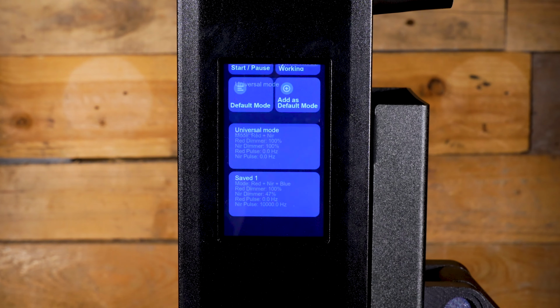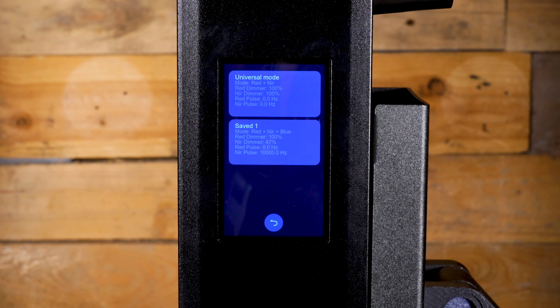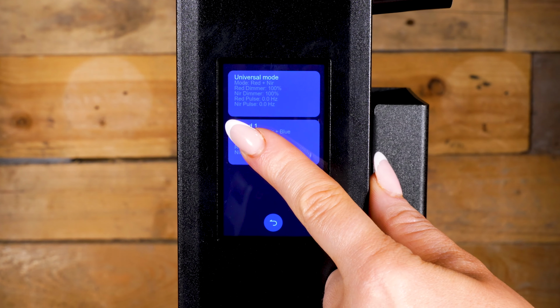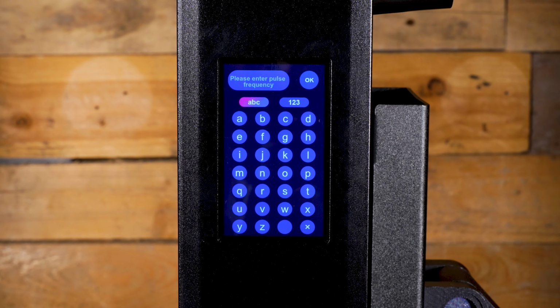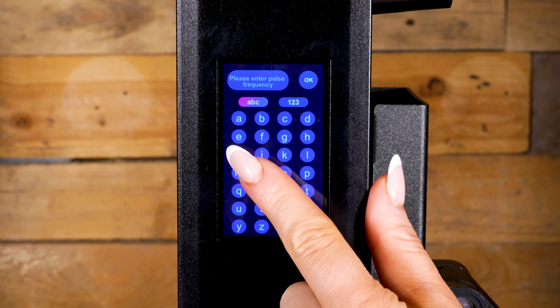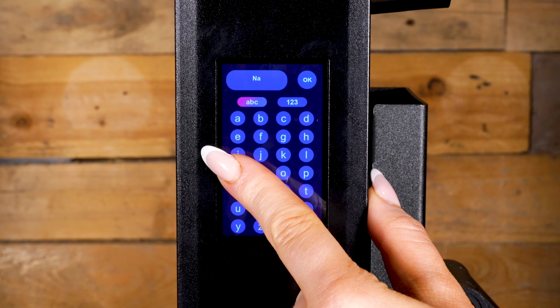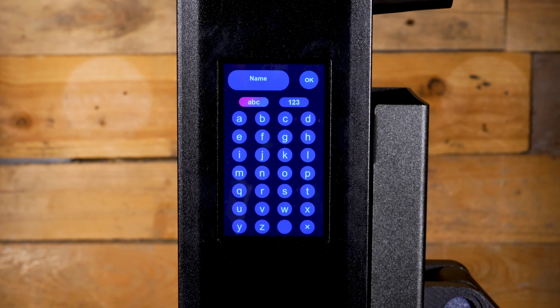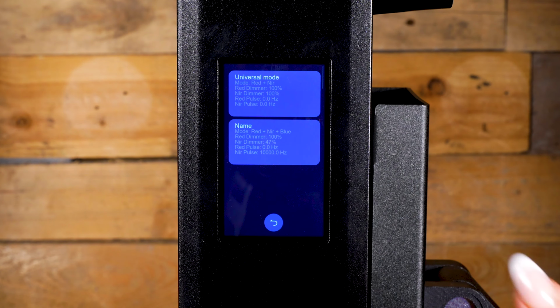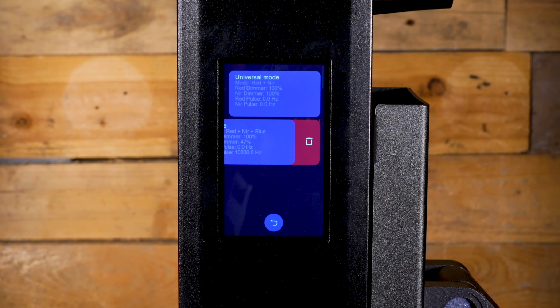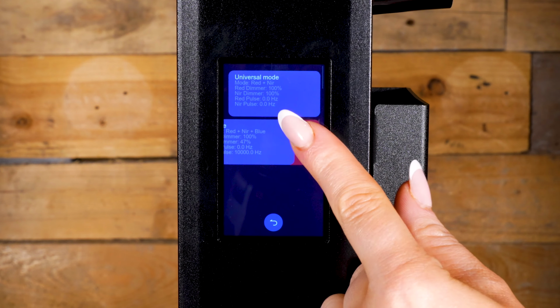To use this mode later, select Default Mode in the bottom left corner and select your preset mode. You can rename the mode by holding down on it until the keyboard appears, then typing a new name. To delete a mode, swipe left on it until the bin icon appears, then tap it.